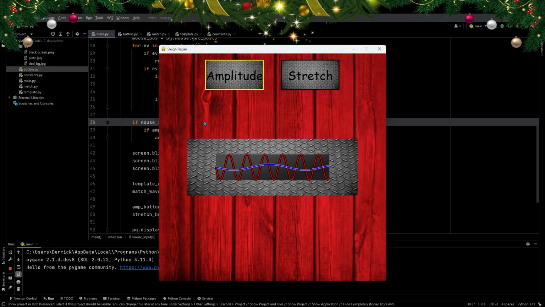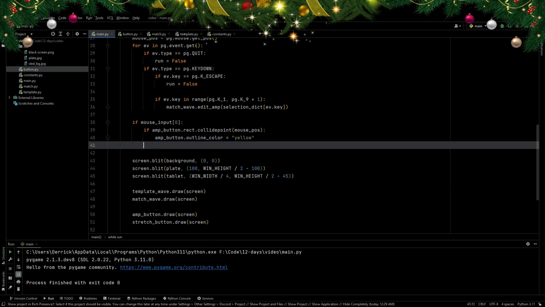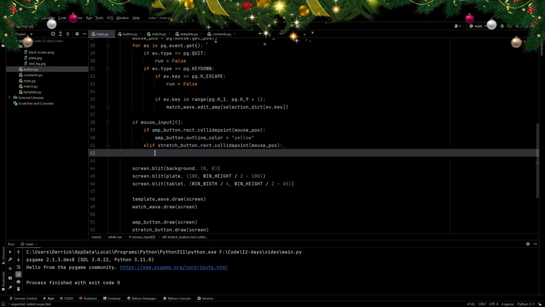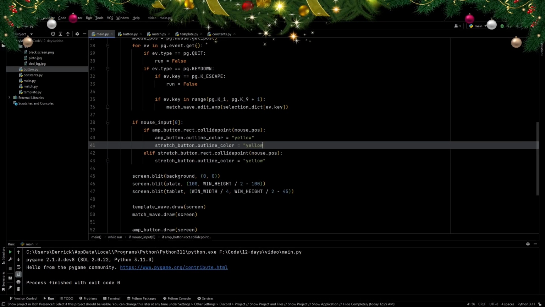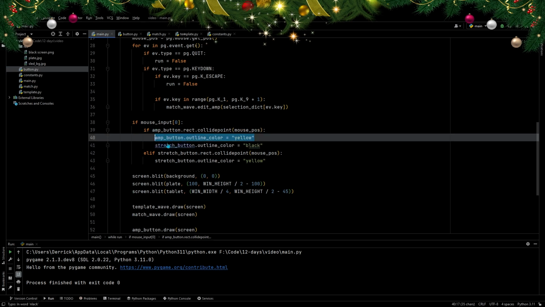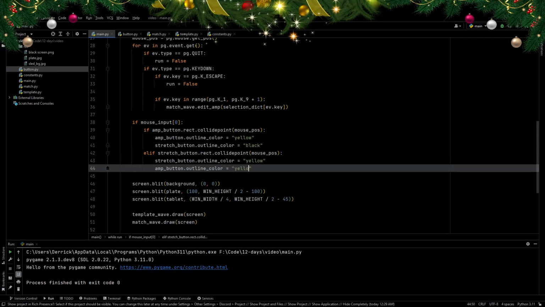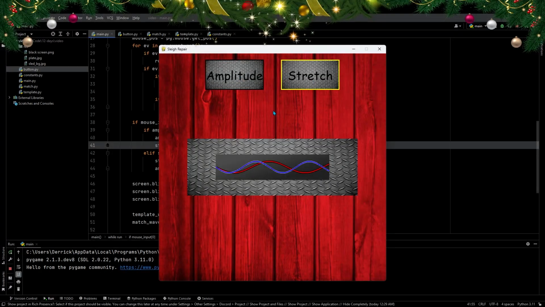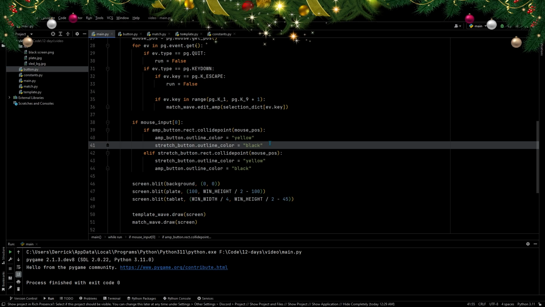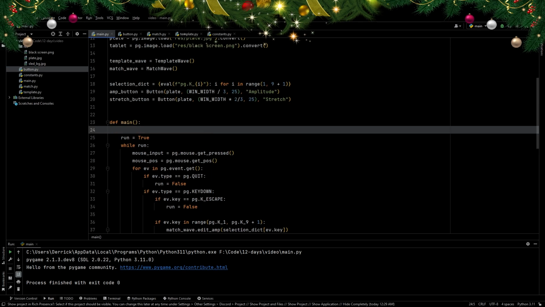But now I need a way to turn it back to black, and simply just click the other button. Stretch button.rect.collidepoint mouse position, stretch button.outline color is yellow. Now if I just copy and paste this in here and turn it black, and then I get this line, go down here and turn this one black, you can see that now I can click these two and they will switch selections.